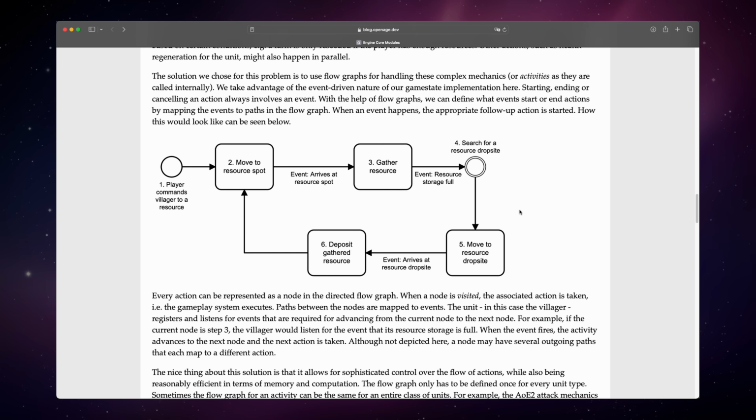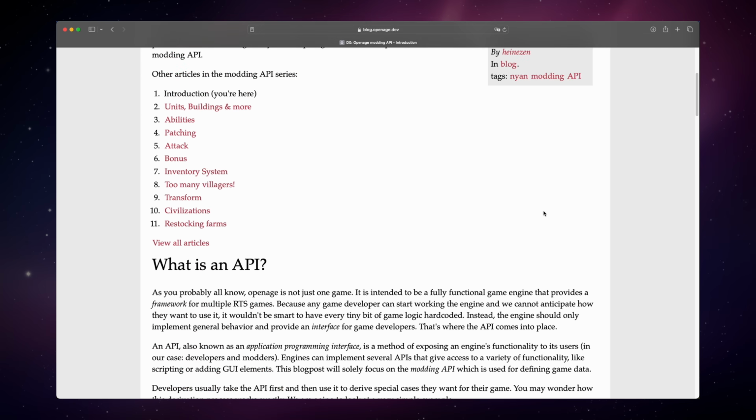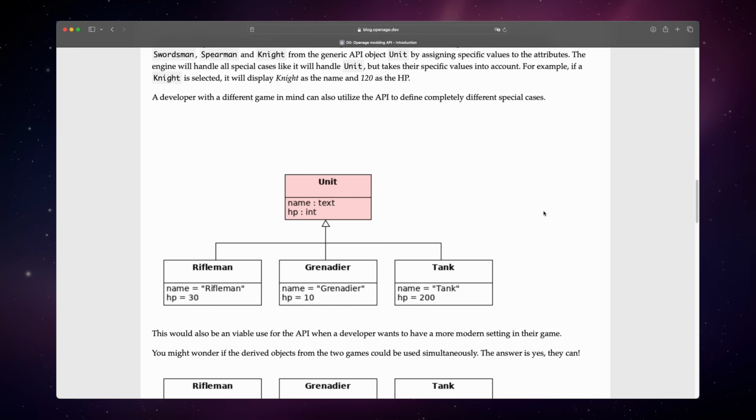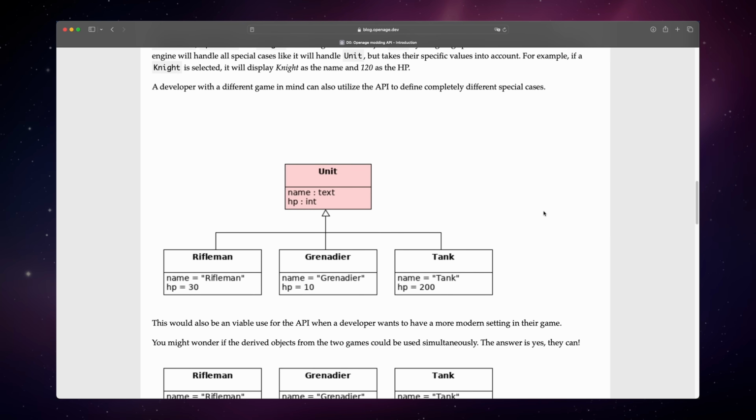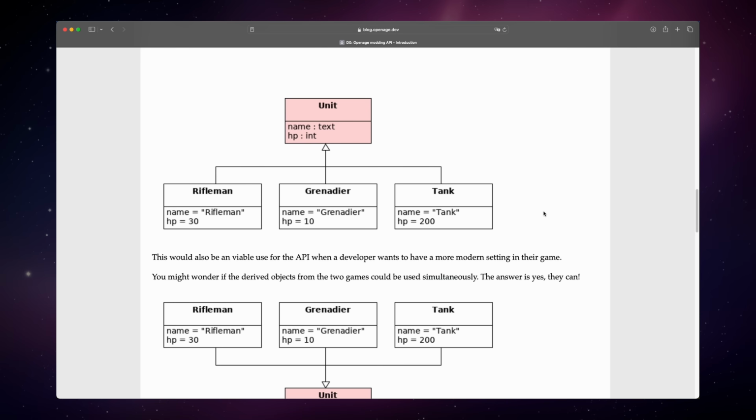Okay, now let's take a look at entities. Entities in openAGE are very different than in the other engines. They have defined an API for handling the entities. Let's take a look at this diagram. Okay, here we go. So the API provides a flexible and reusable structure that lets developers create different units without modifying the game engine. It allows easy expansion and customization, making it ideal for modding.